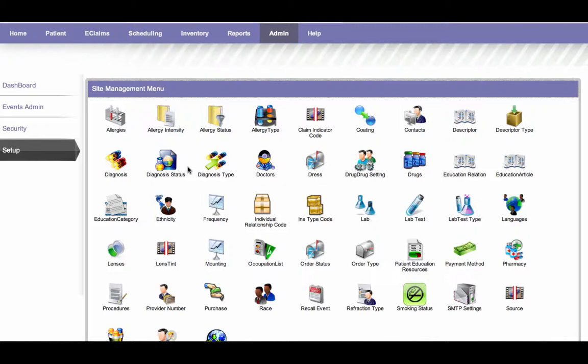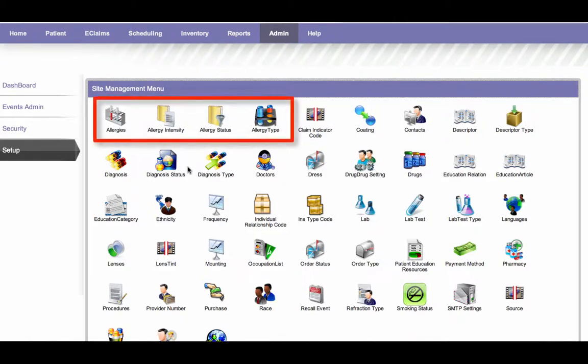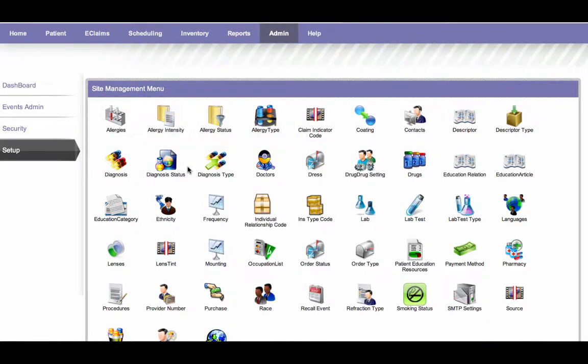Now, allergies has 4 options to set up: the allergies themselves, allergic intensity, allergy status, and allergy type. These are all related to meaningful use. So if you participate with meaningful use, then you will need to set these up. They're very easy to do and self-explanatory. We'll skip to the next one, which is the claim indicator code.